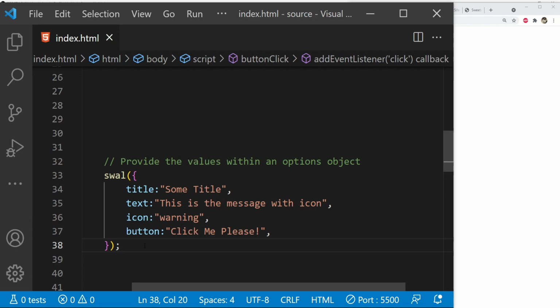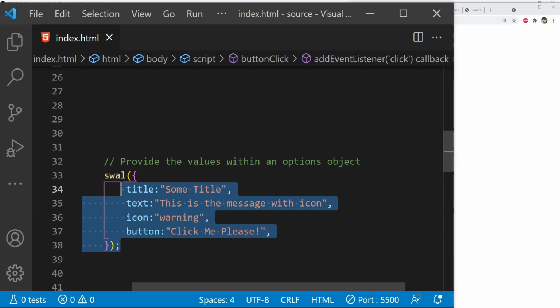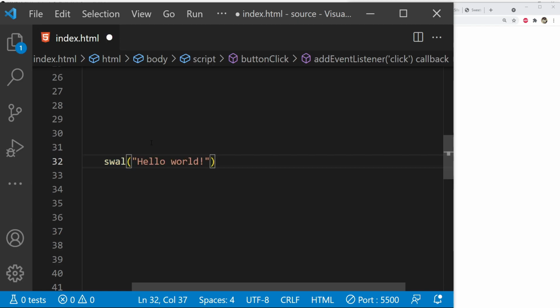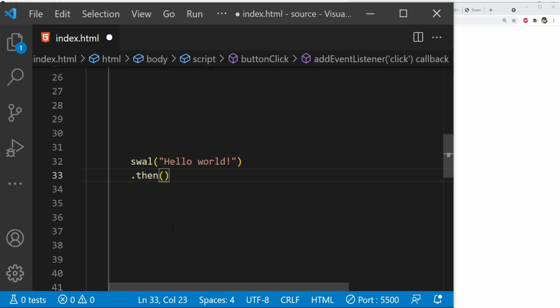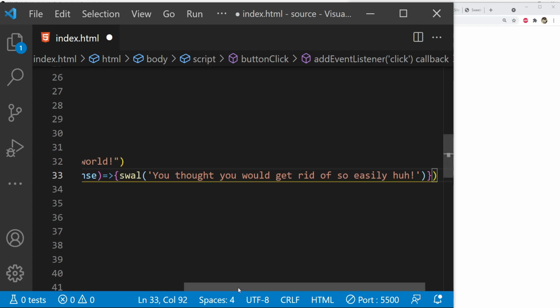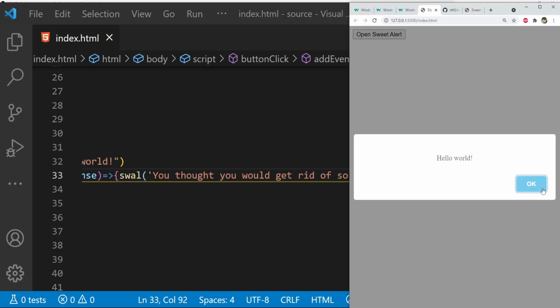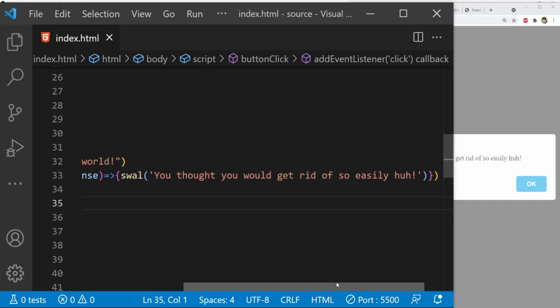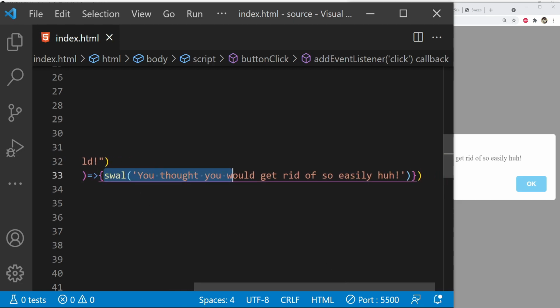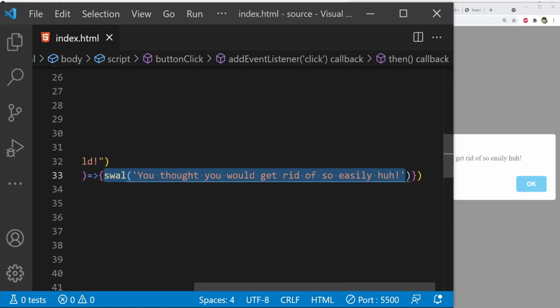Whenever a SweetAlert dialog receives a response, it will resolve a promise, and we can then call another function when that promise is resolved. To do that, we just have to use swal and then dot then, and then we can execute or call any function when the promise is resolved. When I click on this OK button, you can see another dialog is being opened, because when the promise has been resolved, another SweetAlert function has been called with this message.